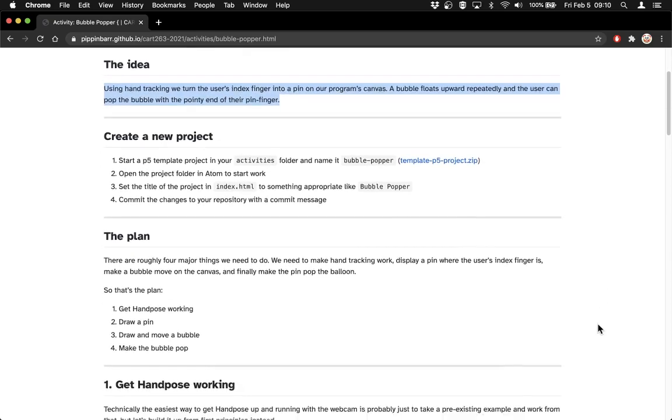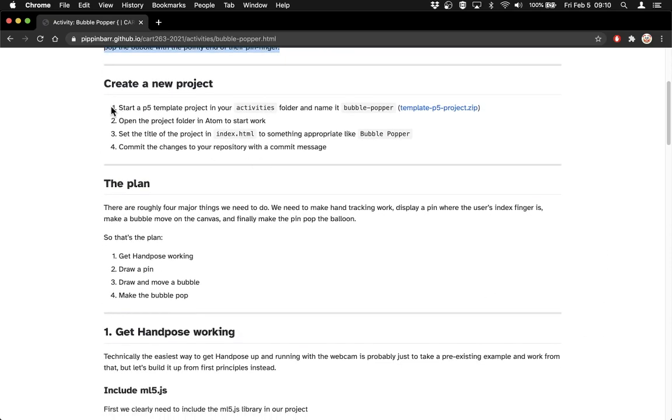So let us begin. The first steps that we need to do are the classics. We need to start with a template project and give it the correct name, Bubble Popper, open it, give it a title in index.html, and commit it to our repository.